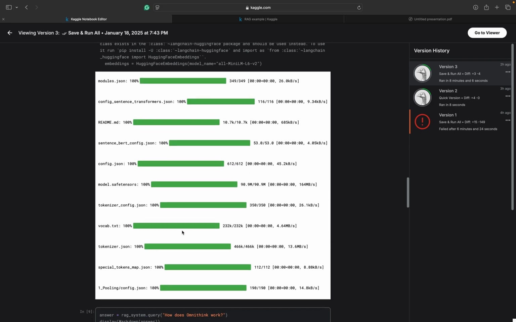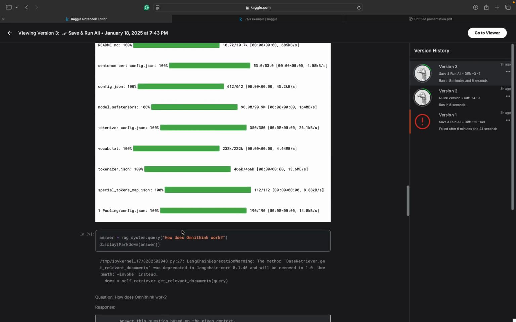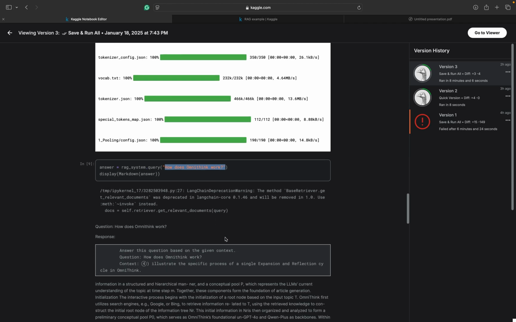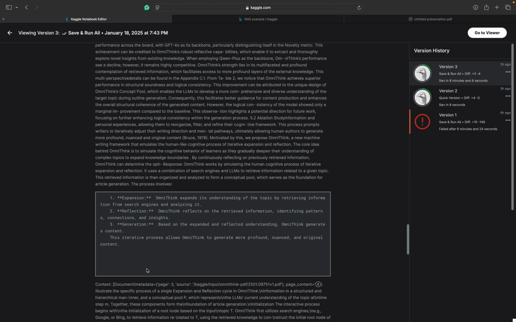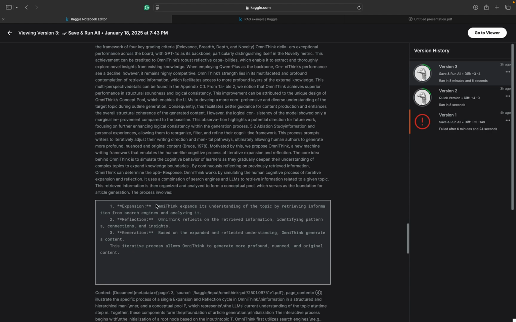So if you come here, I have already done that. So how does OmniThink work? This is my query, and as you can see, the RAG system goes through the PDF file and finds the relevant information on how OmniThink works. So the response to our question is actually here. Expansion: OmniThink expands its understanding of the topic by retrieving information from the search engines. So it provides us with some bullet points.